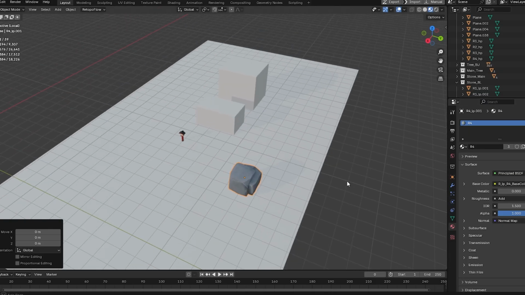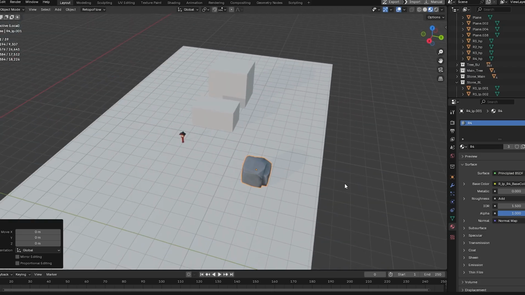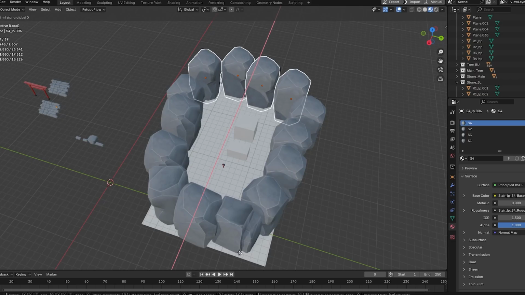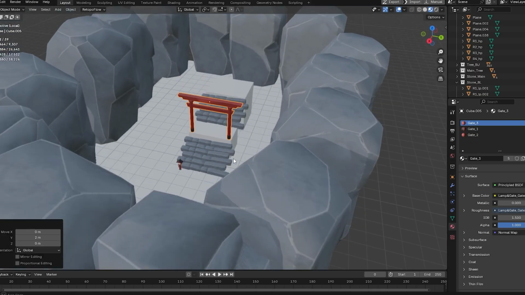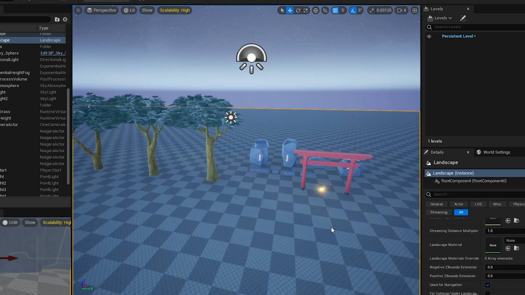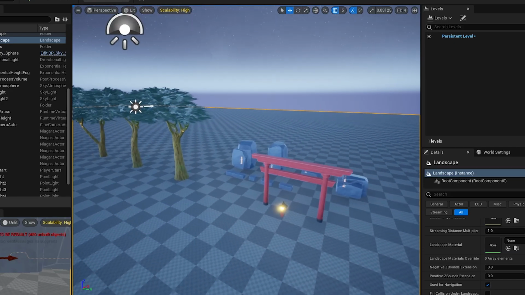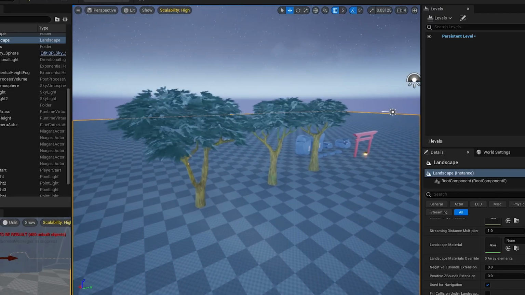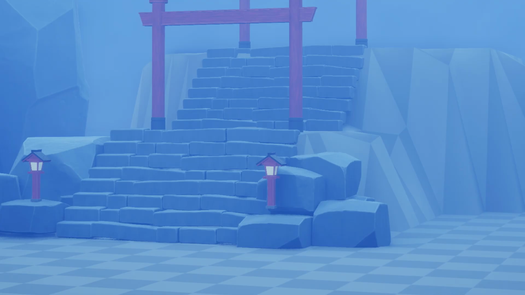Before exporting everything to Unreal, I made a blockout of how the scene should look. I decided it would be surrounded by rocks, and in the center there would be stairs leading up to, I don't know, maybe a shrine. So I exported the models from Blender and started setting up the scene in Unreal. I set up the camera, and here is the first render I took. It looked kind of nice, except for the flying lamp.